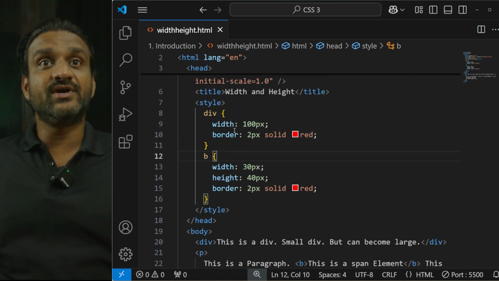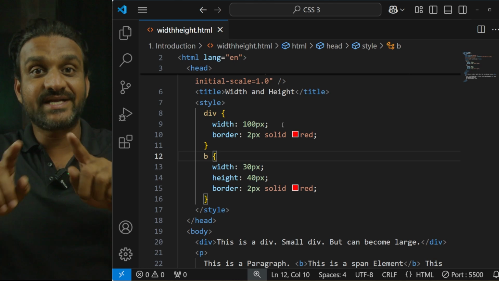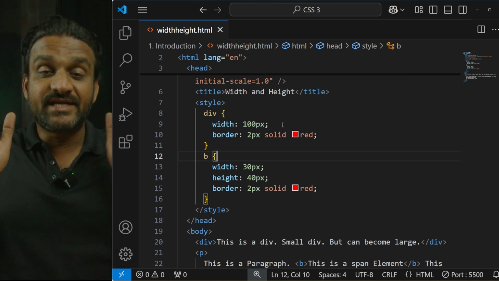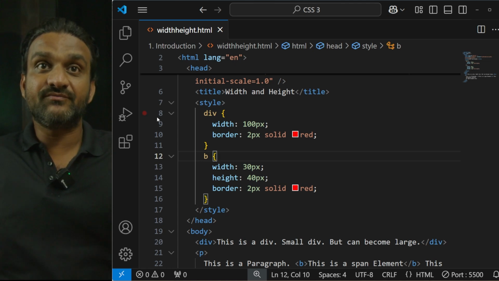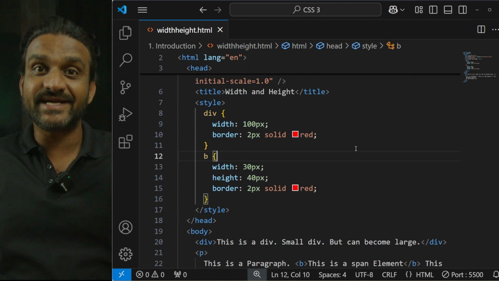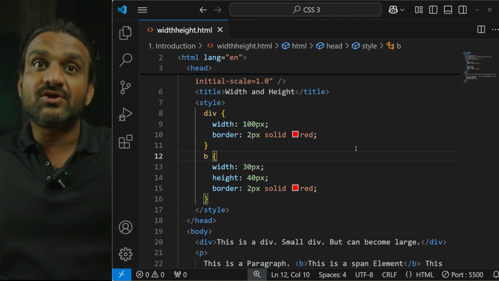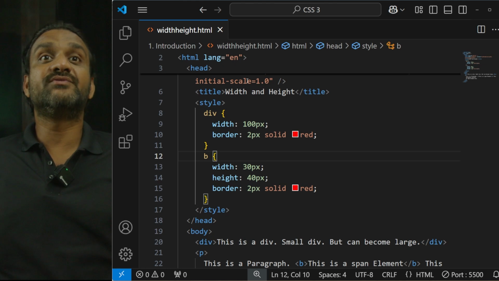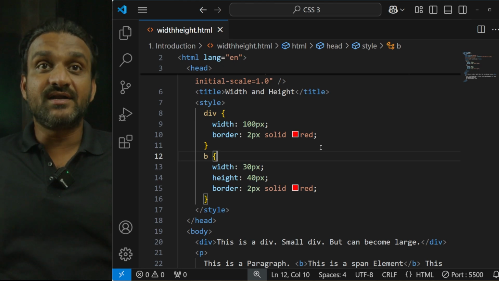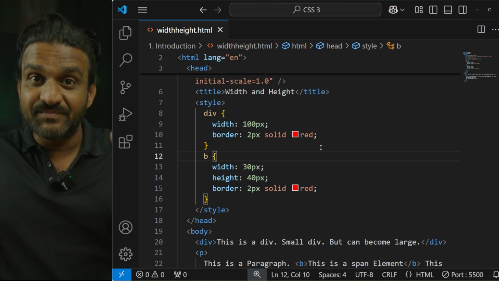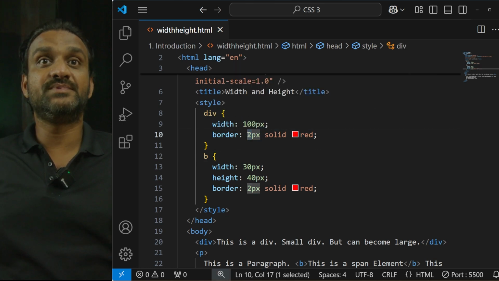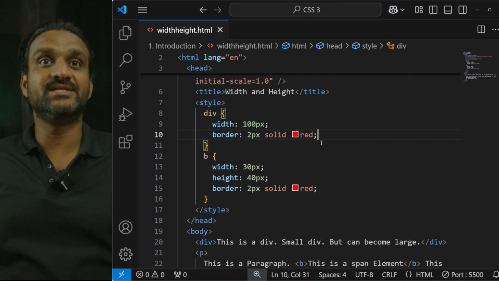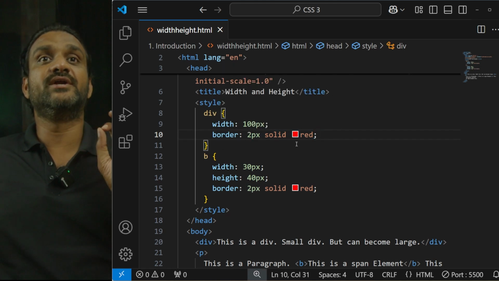In this div element, we have a width of 100 pixels, meaning that the dimension of the entire division should be 100 pixels. That is what we are defining. By using the width property, we are controlling the width of the division, and the width is 100 pixels. To understand the limit of the width, I have given a border. The border is 2 pixels, solid, red color.